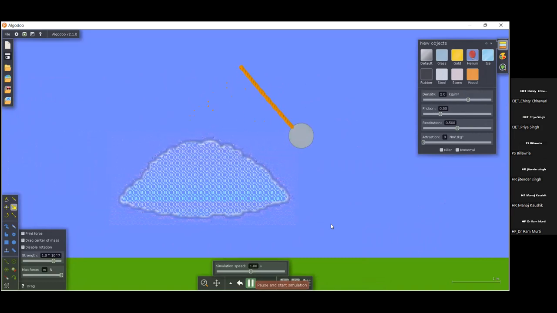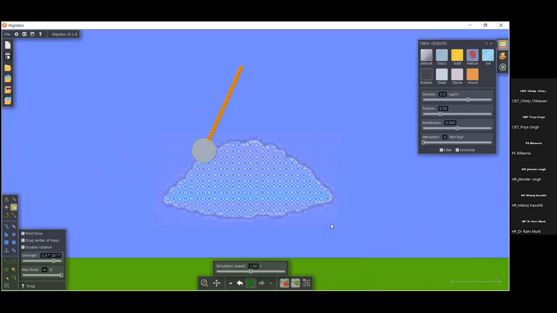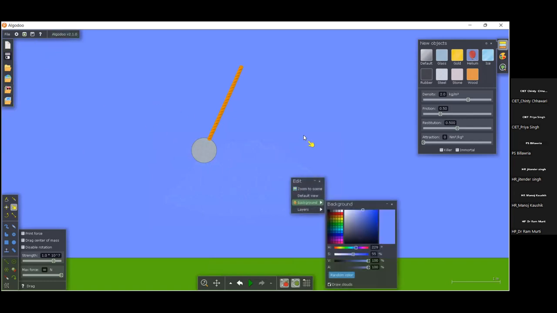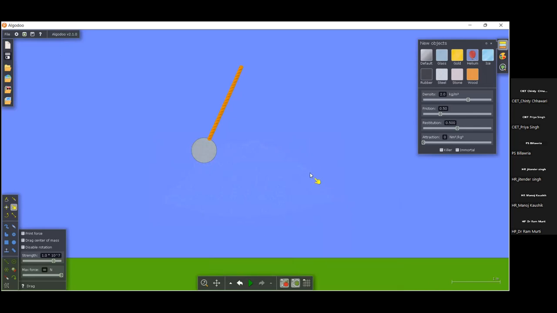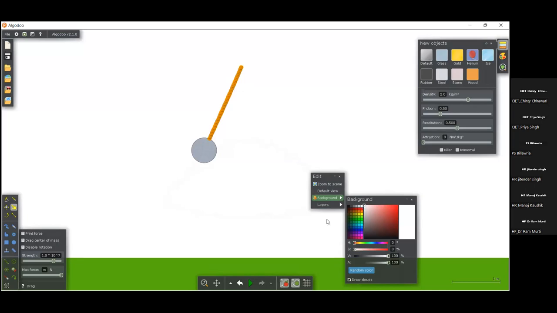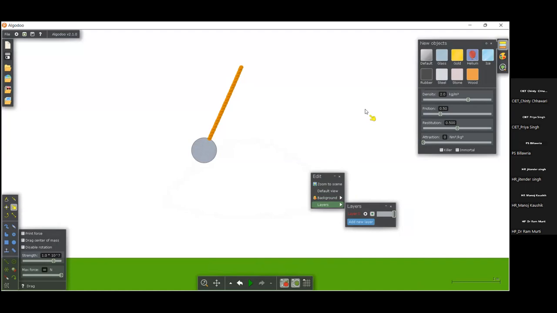You can see the simulation of a pendulum. And if you want to, I want to change the background. So by right click, I can change the background.